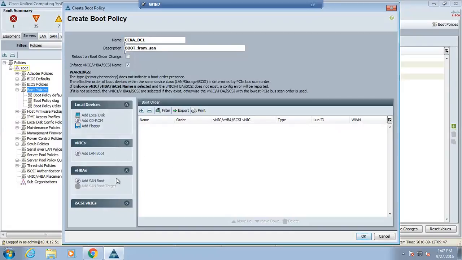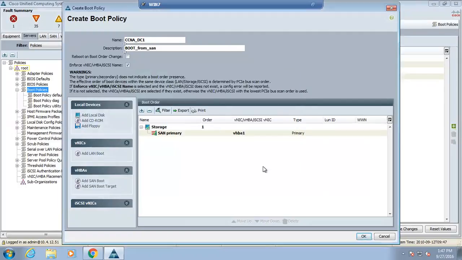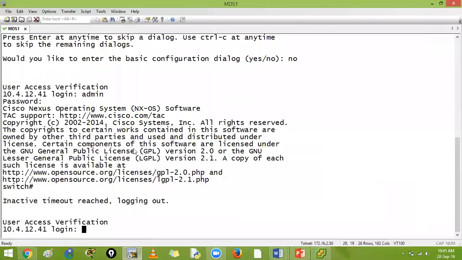Does it have a VNIC or VHBA? You can say add a virtual NIC. I'll say VHBA1. This is my primary. And in here, you can also add the SAN boot target. So if I want to add my SAN boot target, I will go on my MDS device.